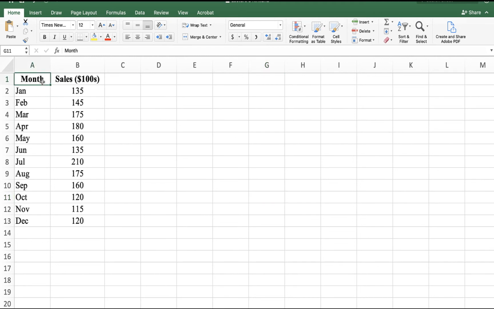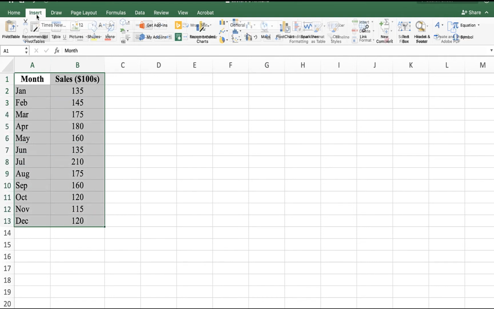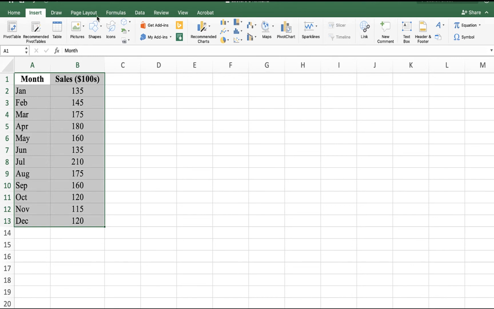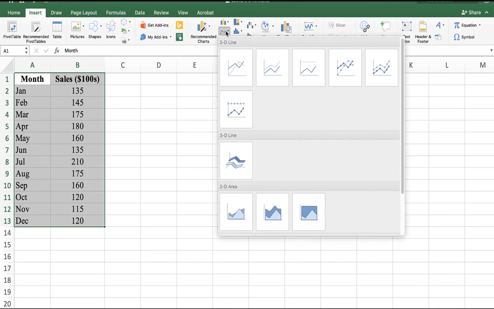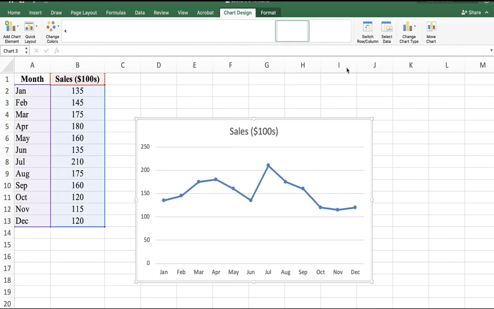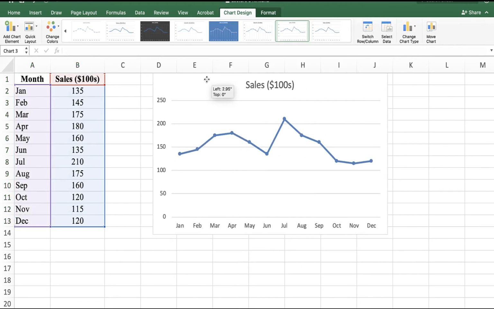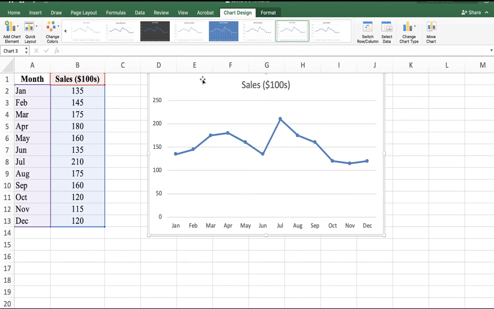So I'm going to highlight the data again, press Insert, and come over to the one with all the lines, the line chart. I'm going to insert a line chart with markers, with those little dots in it. I'll press on that, and there you go. Lo and behold, I get the actual chart for the data.